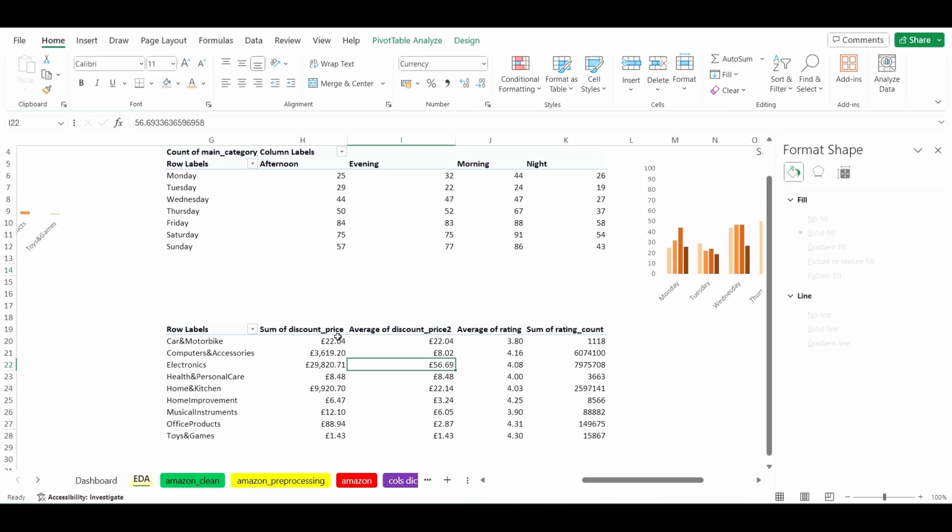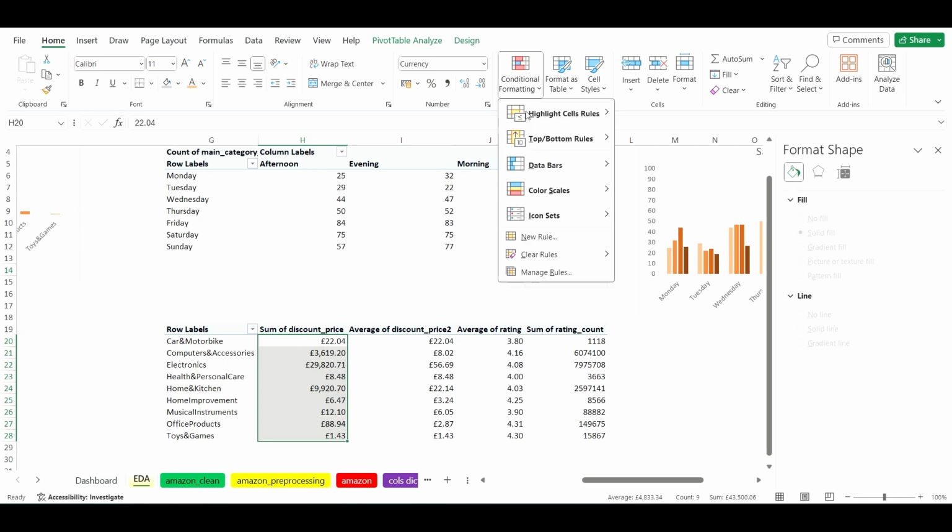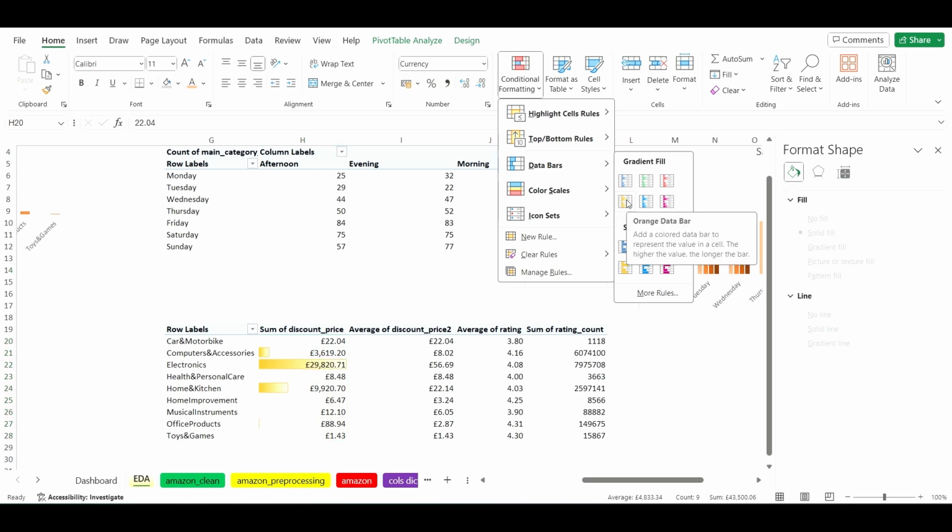So data bars are basically ways that you can show the difference in prices compared to the rest of the column. So it's essentially a bar chart, but in a table format. But it's easier to just show you rather than explain it. So we're going to highlight this whole column, click on conditional formatting, data bars, and then we can choose a color. So I'm going to choose orange.